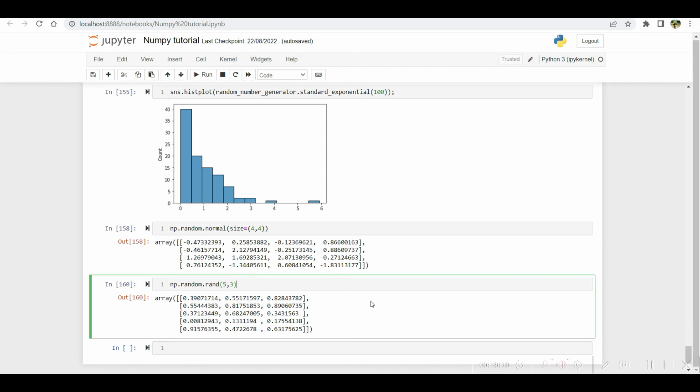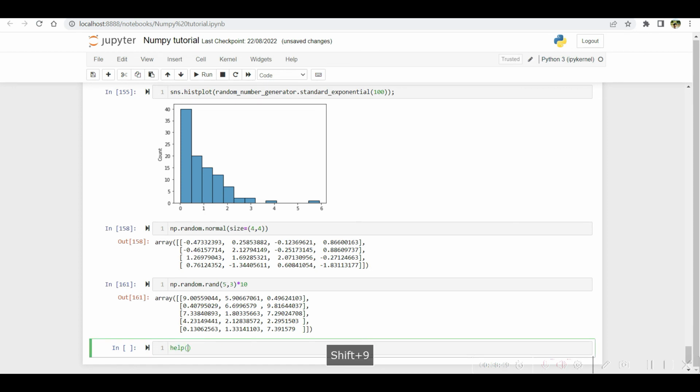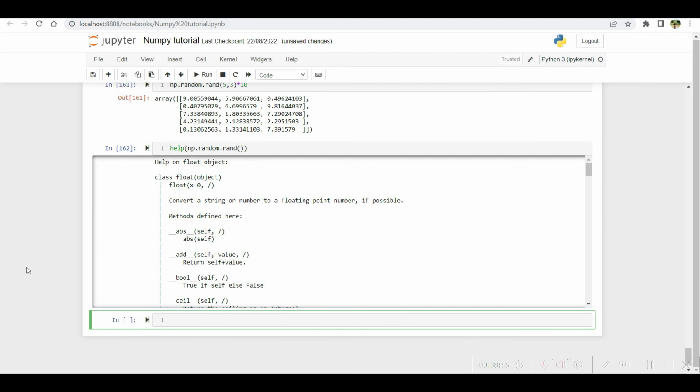So if you want more than that, you can just multiply by 10 and you will get something like that. Okay, so it's a very interesting concept. You can also use help. You can just say help np.random.rand, and then you will get the entire details about this method.